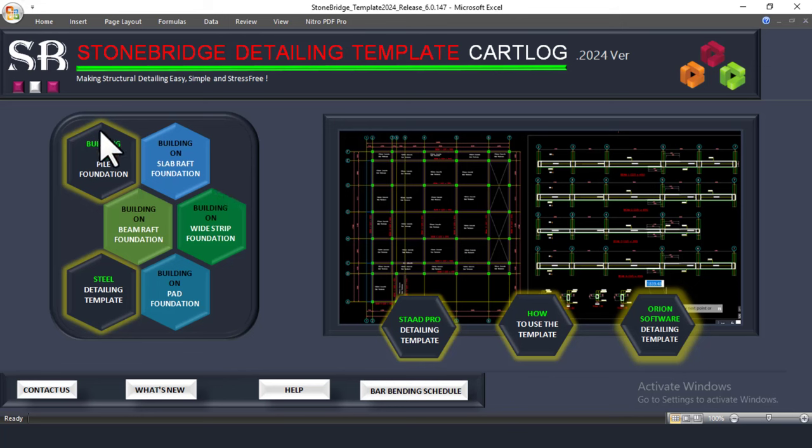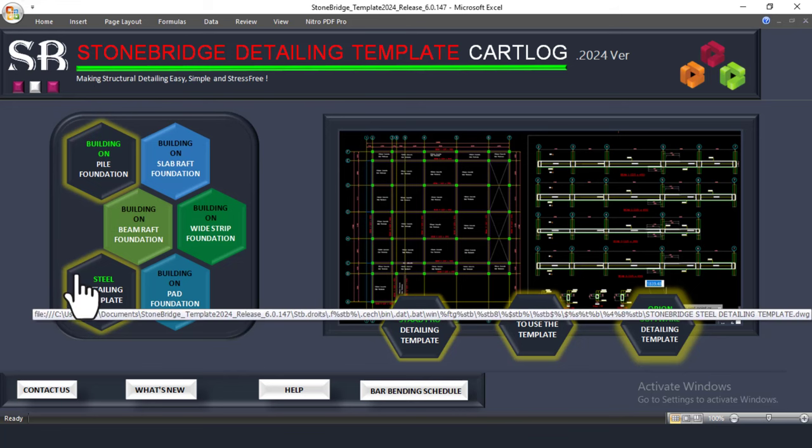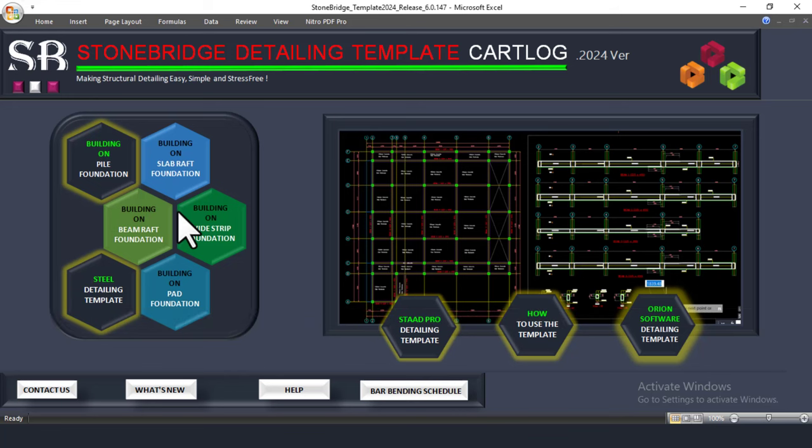If you are a user of Protastructure, I also advise, even if you're not, that this particular section of templates cuts across structural engineering as a whole. What makes you a good structural engineer is when you have several templates for your work. Having several templates makes your work seamless and easy. This area is basically built for Protastructure, but in spite of that, you can see that it has several templates.